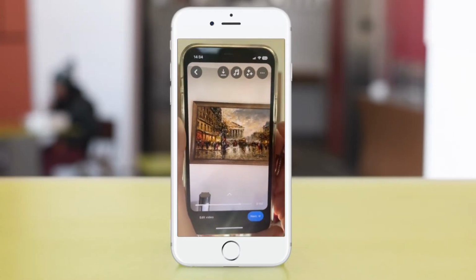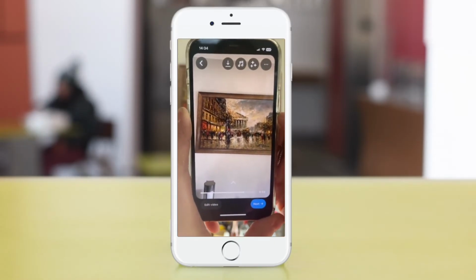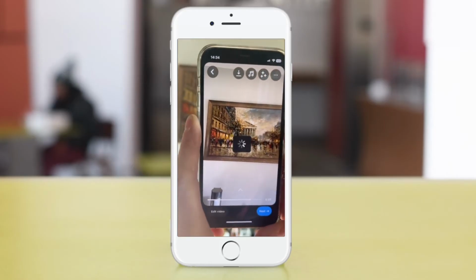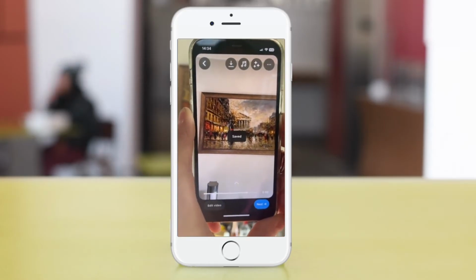Okay, to download your video from Instagram as well before you publish it, just click the download button and it will download that to your camera roll.